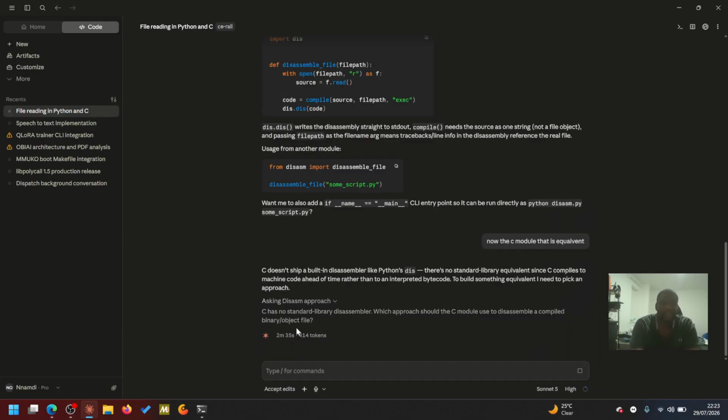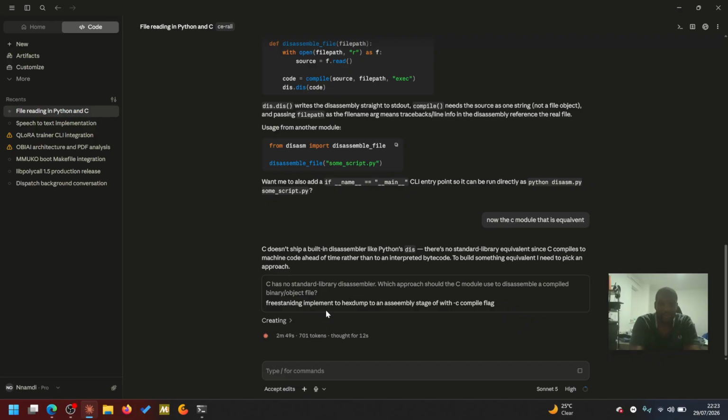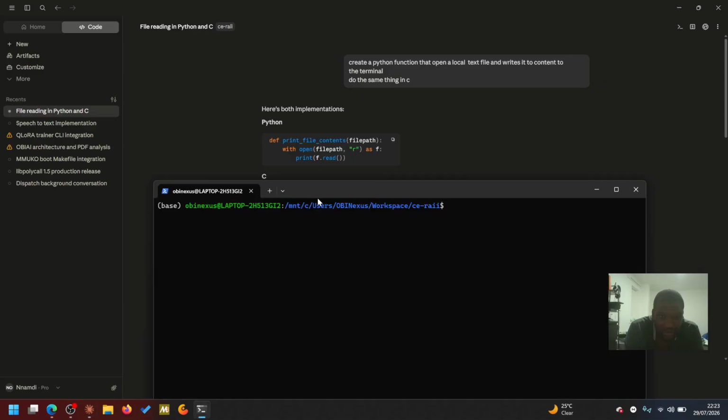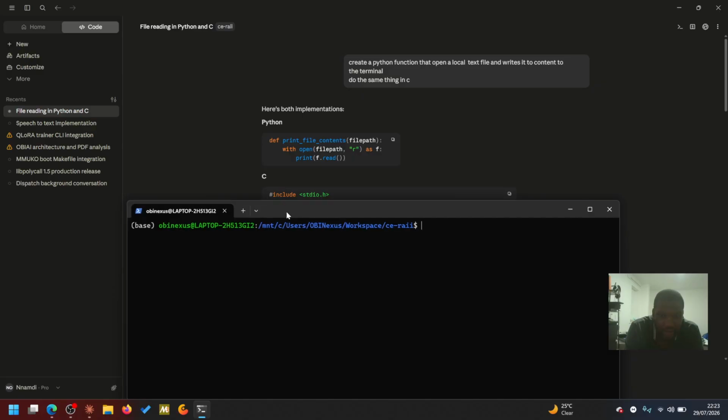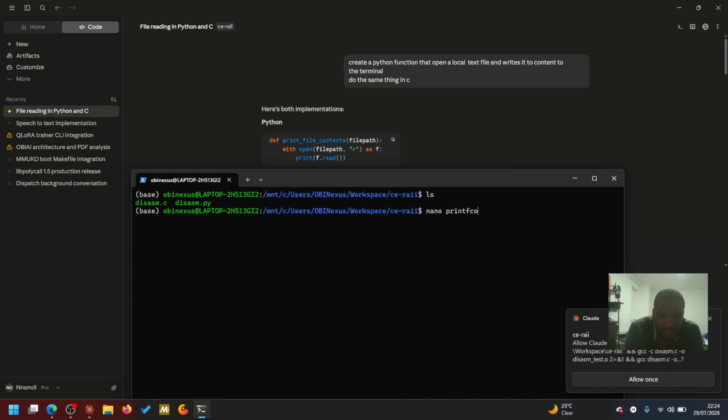I think there's a mistake here. So this one, I've made a mistake. That's what I'm saying. Basically, this is a print file content. Nano. Print file, printf file, print file content.